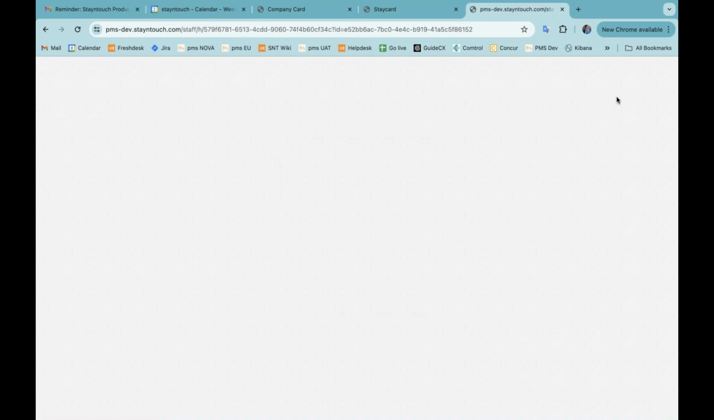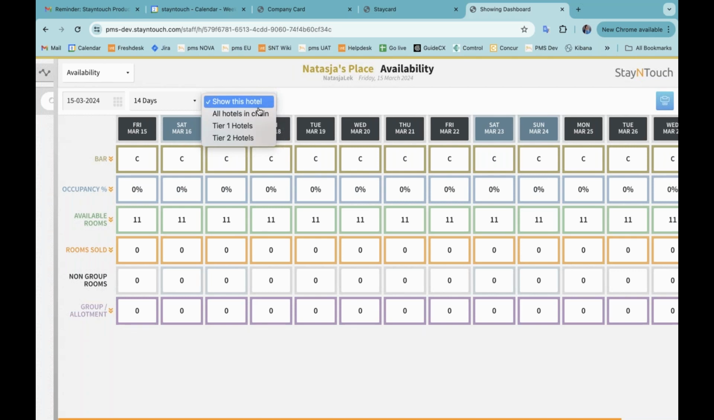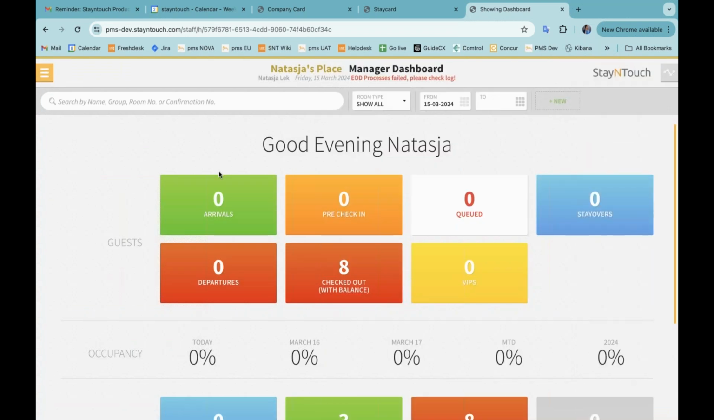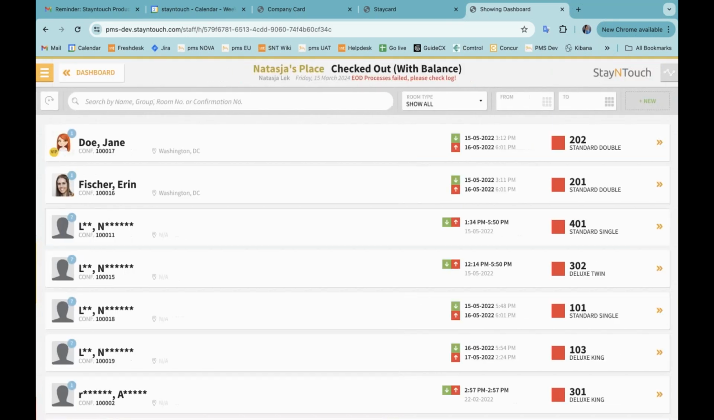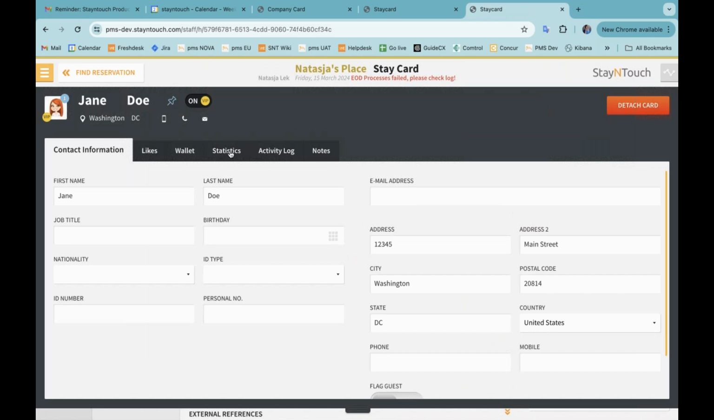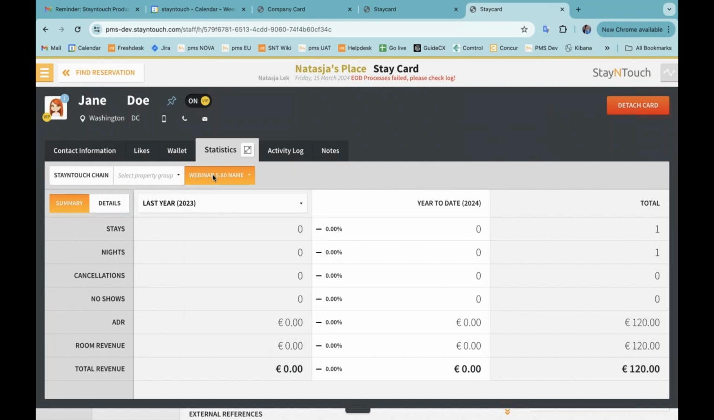And when I go into my availability screen and I want to have a look at all hotels within the chain, you will see that now the name displays here as webinar 5.80. It'll also display in the statistics tab. So if I pull up a reservation and I go into the statistics of the stay card, you'll be able to see here as well the new alternate name, I should say.